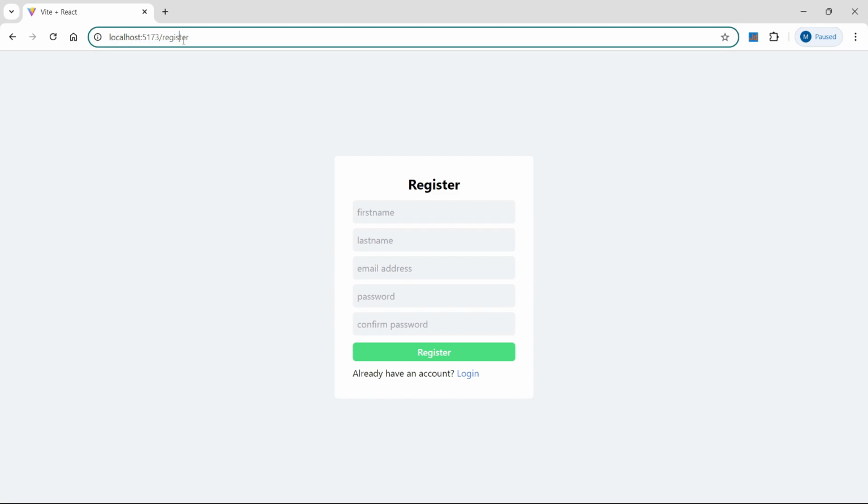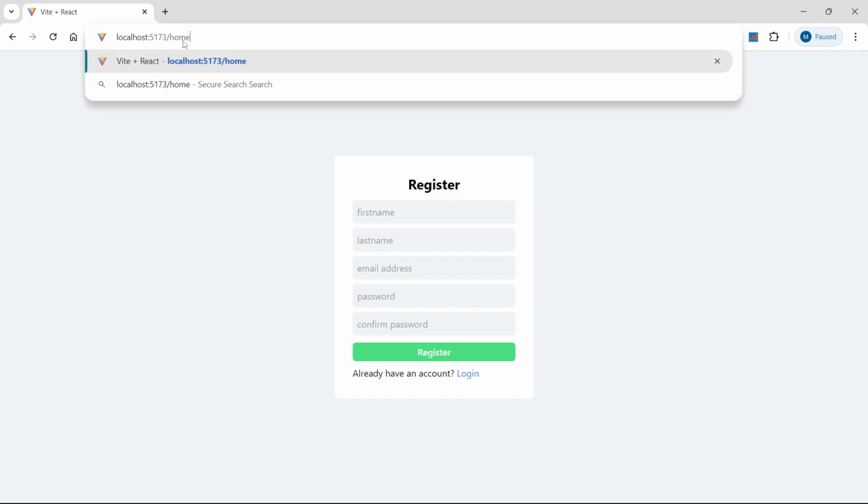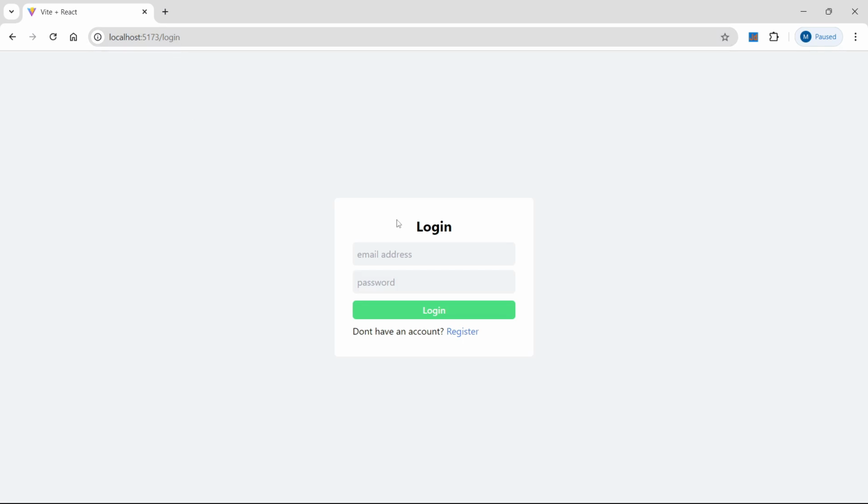So if I go to home, you can see I am not able to access the home page because I'm not authenticated. If I log in using email and password, and my email and password are correct, I can be redirected to the home page. Only after successful login am I able to see the home page.